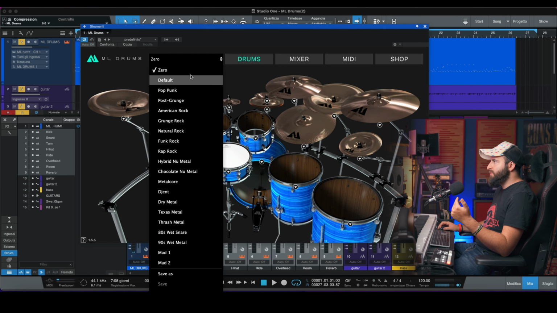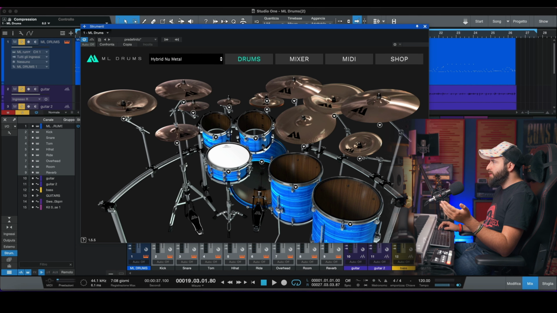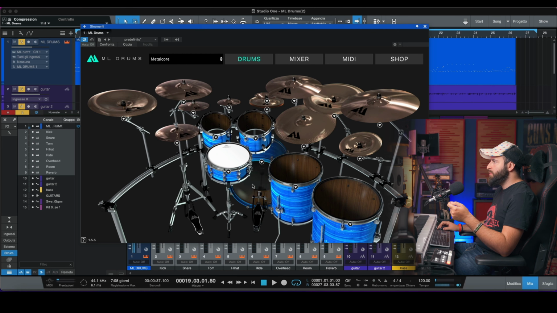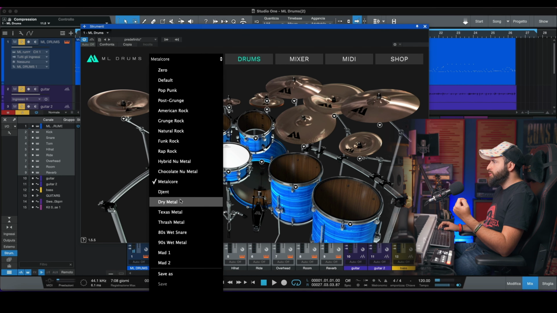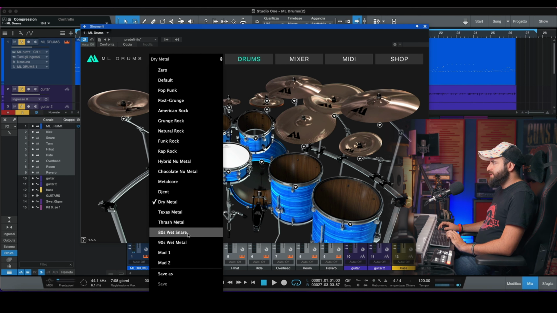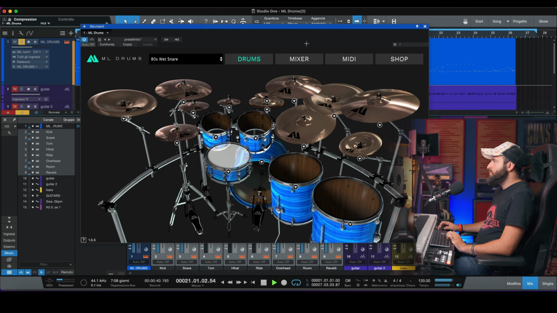I can choose different presets. So let me say hybrid new metal. Really like this snare. Metalcore, really compressed. Dry metal, I love this snare. 80s wet snare. Pop punk.